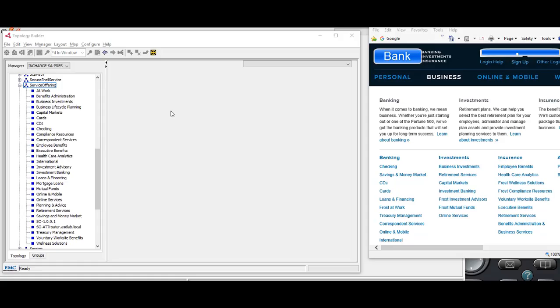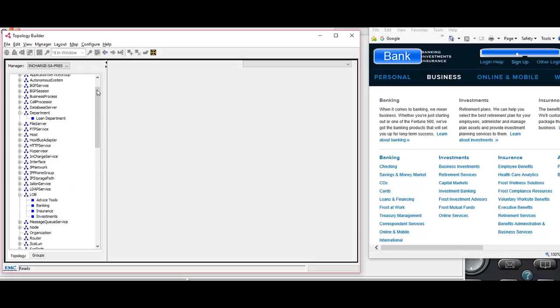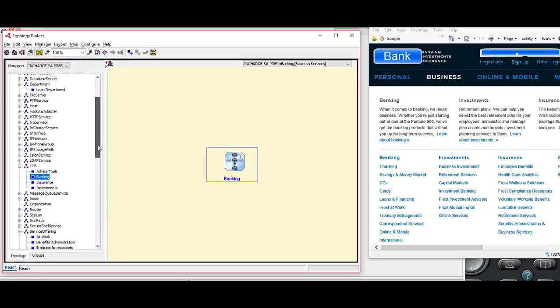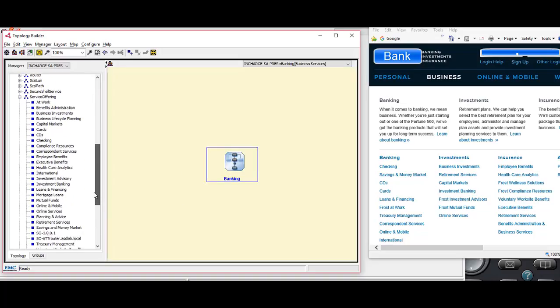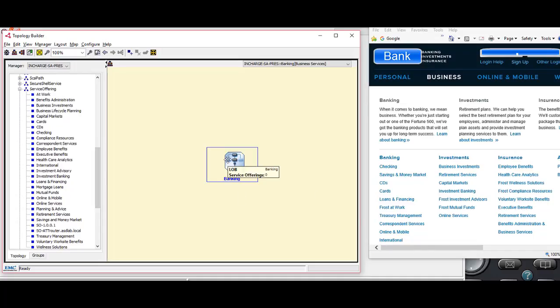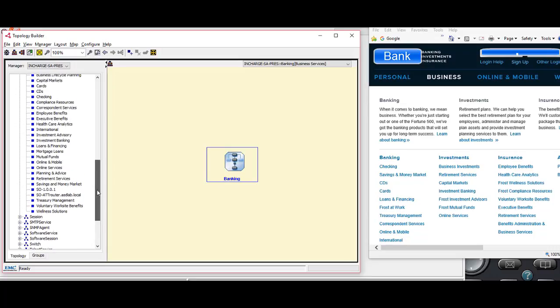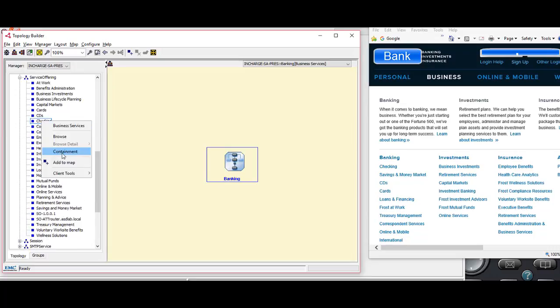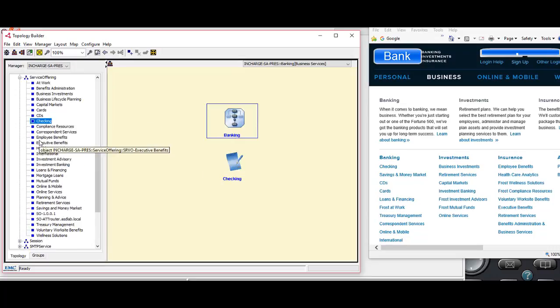Now that we created all of the service offerings and the lines of business in the topology, now we're going to take those lines of business and link them to these underlying service offerings. And the way we do that is, let's go up to the banking line of business, and we have that as a focal point on our map, and then we'll go down to our list of service offerings and tie them to that line of business. So let's look at our service offering of checking, and we'll right click on that object, add it to the map. Next one will be savings and money market.